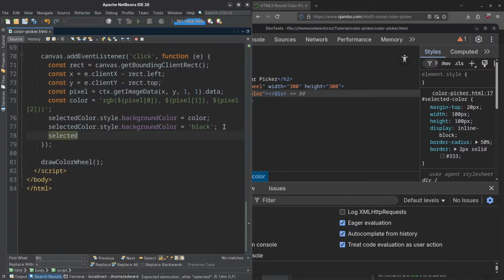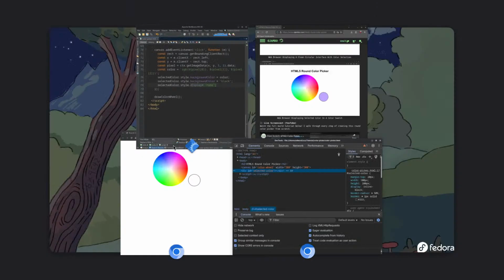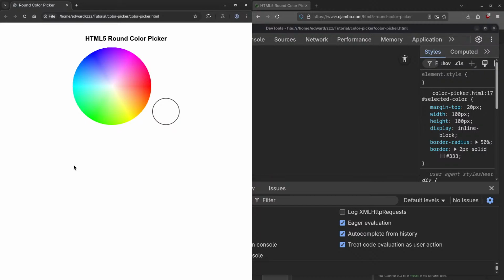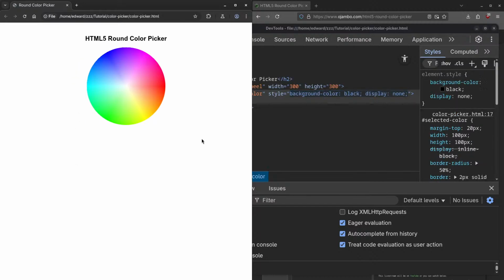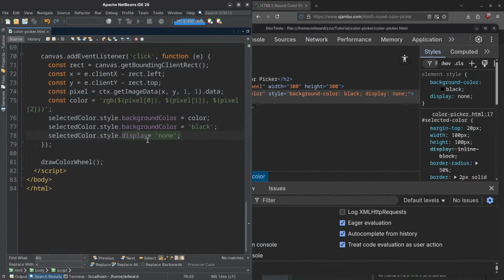Selected color dot style dot display equals none. I think it's a caching issue as well. That's always annoying. So if I click anywhere, actually I need to refresh. Okay, so that does work. So let's say this one does work. So we're able to target it, so that's good.